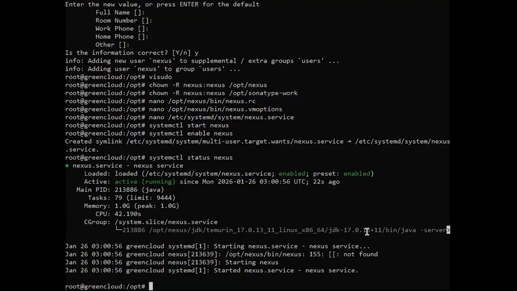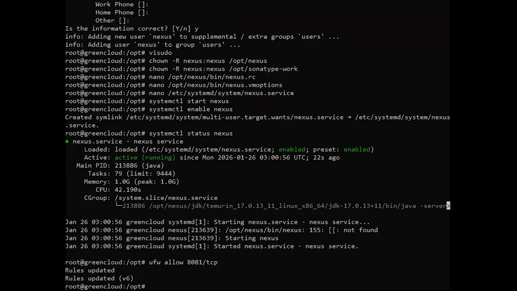If you are running UFW firewall on Ubuntu, open the firewall port 8081 using the following command. Next, find the default password to log in to Nexus by running the following command and copying it.